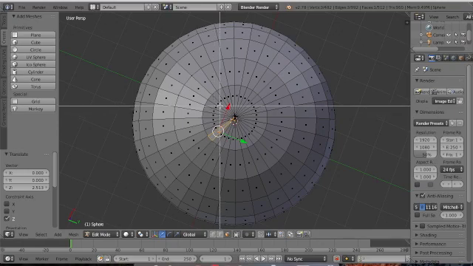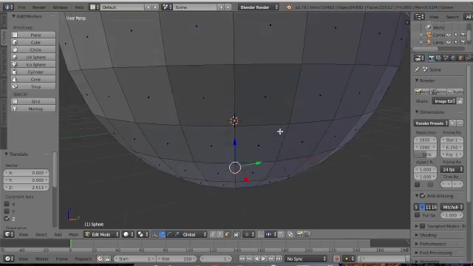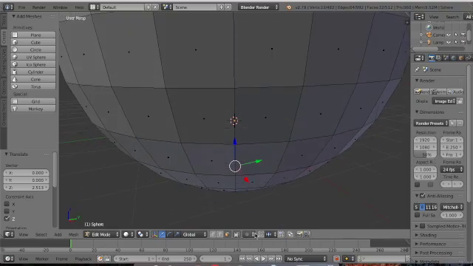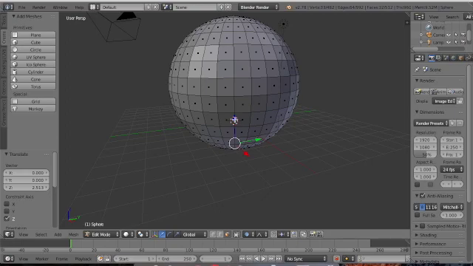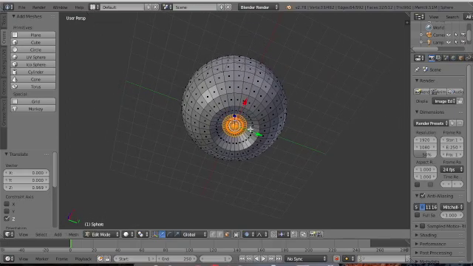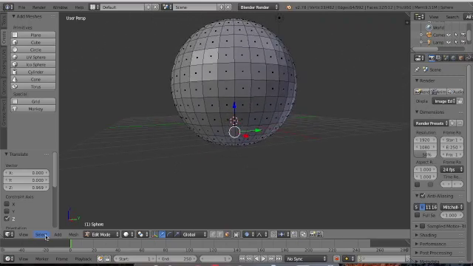Hit B and select this area. Also enable proportional editing. Now pull it a little up. Okay. And deselect.